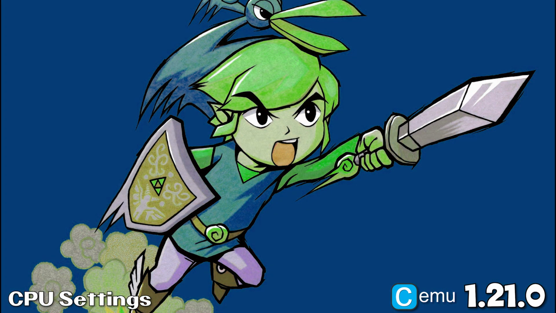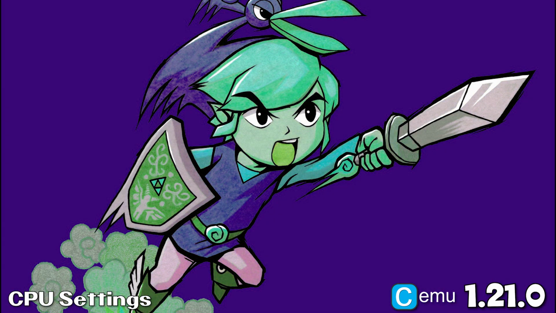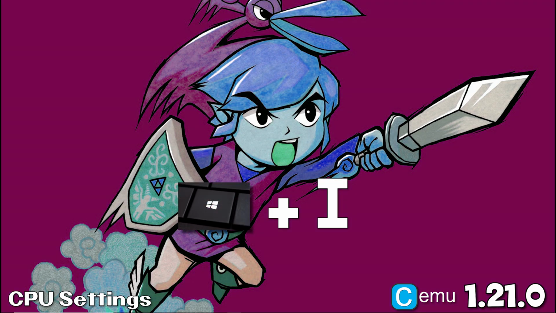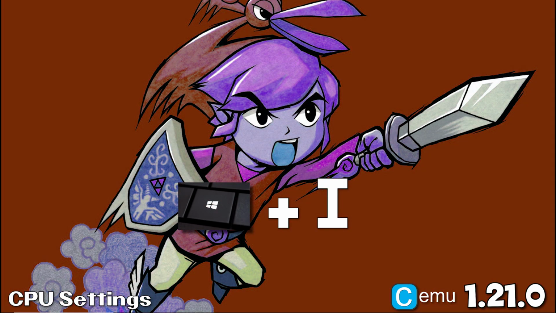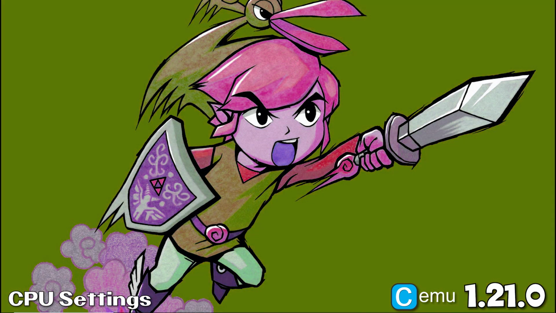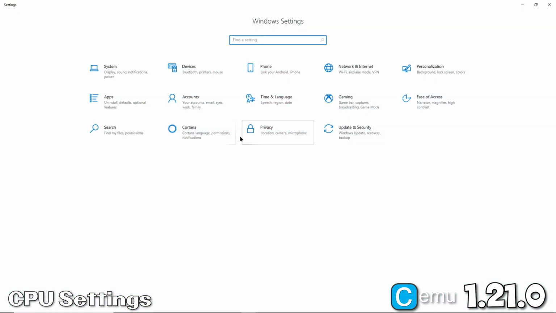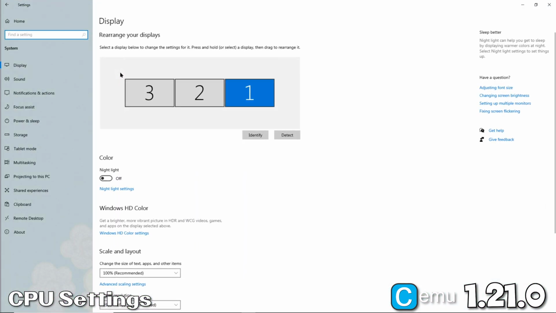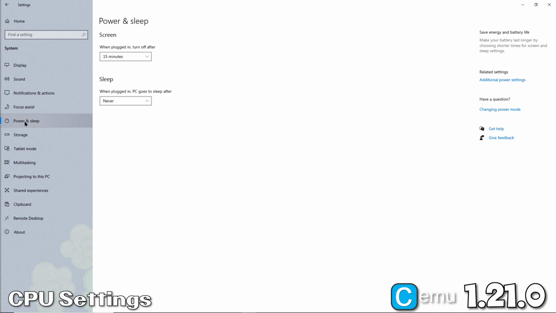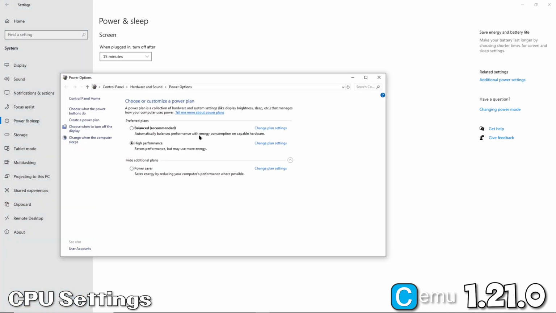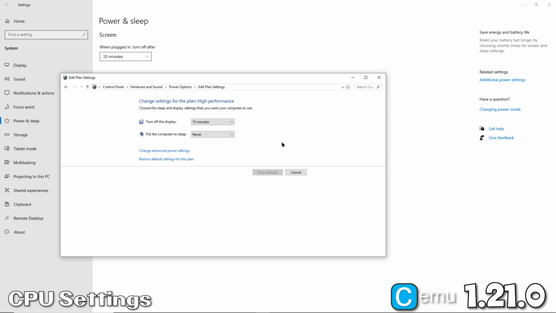Now we'll adjust some CPU settings. First, bring up Windows Settings by clicking the Windows button on your keyboard plus I. Now select System, then Power and Sleep, then Additional Power Settings. Here, we're going to check on High Performance, then go to Change Plan Settings. Now click on Change Advanced Power Settings.